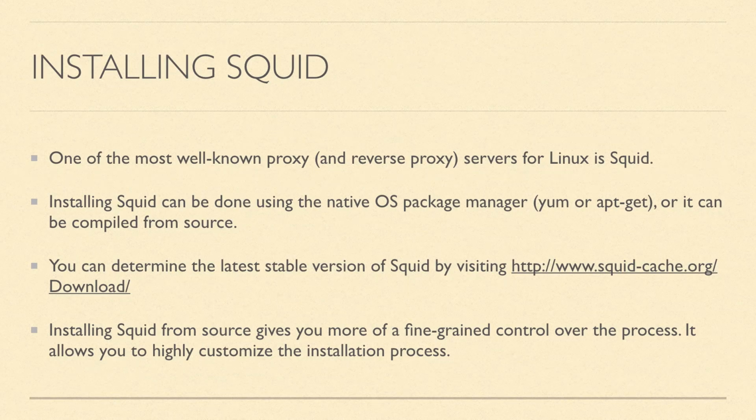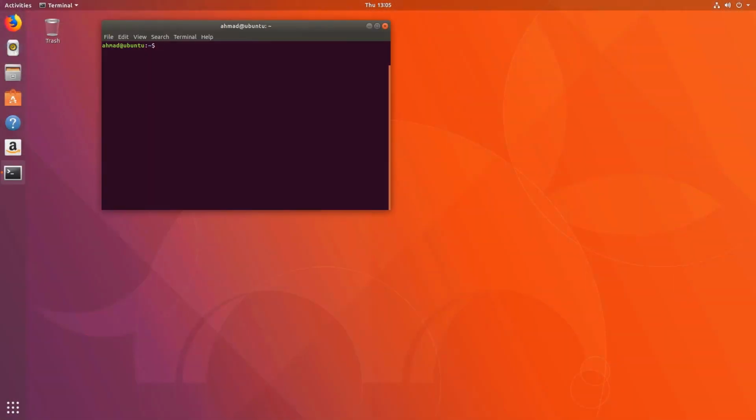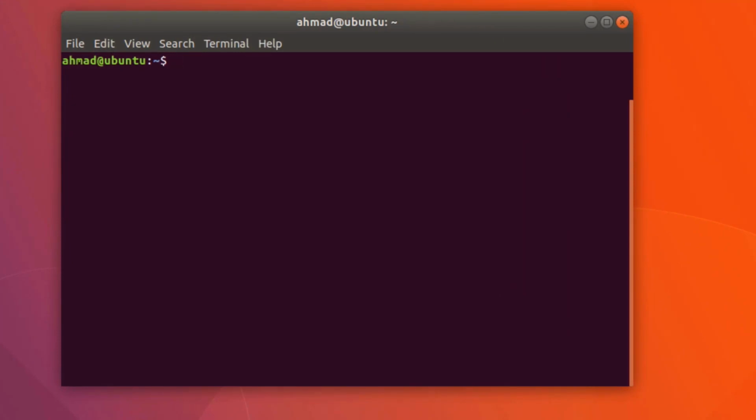The server that we are going to use as an example for this lab is known as Squid. Squid is one of the most well-known proxies, and actually it can work as a reverse proxy as well for Linux. Installing Squid can be done using the native OS package manager, or it can be compiled from source. So let's have a look at our example system, our Ubuntu system. Let's open a terminal. If you want to install Squid, all we have to do is type sudo apt-get install squid3. And this is specific to Ubuntu.